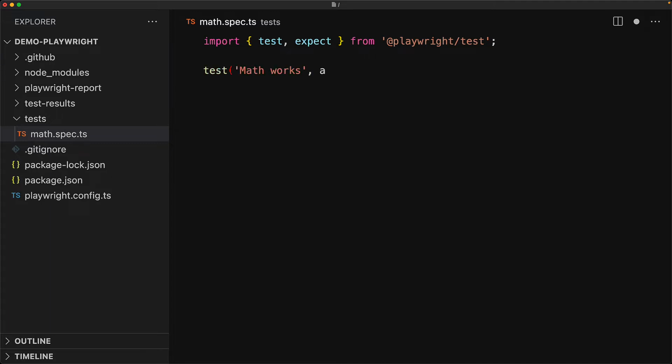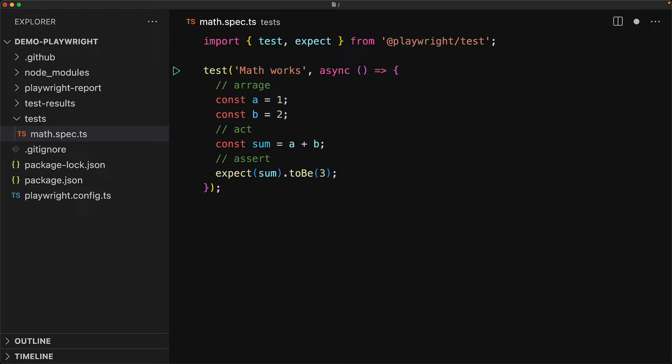We use the test function to create a new test. The first argument is going to be a string which you can use to describe the test, and the second argument is going to be a function which will be used to execute the test. A great thing to note about Playwright over here is that it supports JavaScript async await. Within the test body, you can follow the AAA testing pattern, which is arrange, act, and assert. So here we are arranging two variables, then we are acting by simply summing those variables, and then we are asserting that the sum is equal to the expected value.